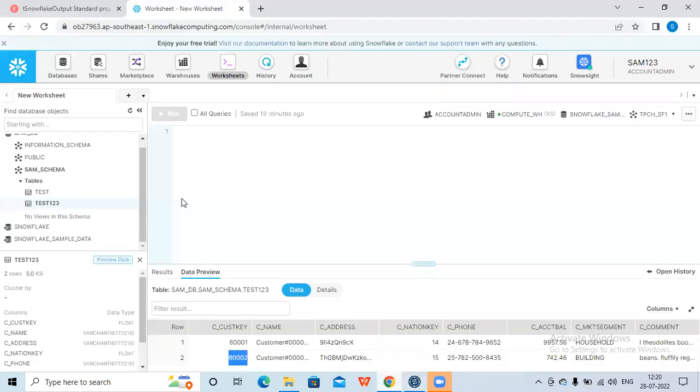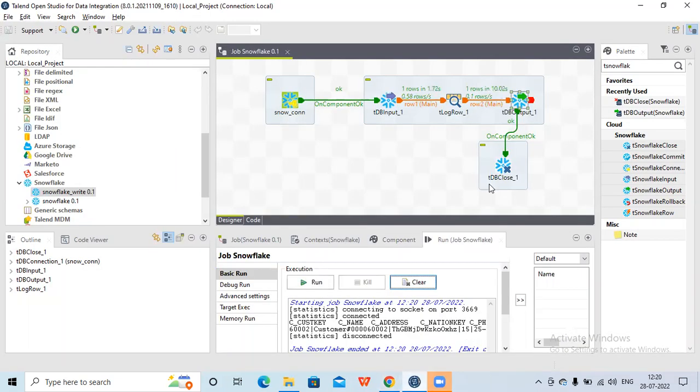Now let's check the data. Currently I have two records. Now if I see, I have only one record, that is 60002. So this is how I can write the data into my Snowflake table.